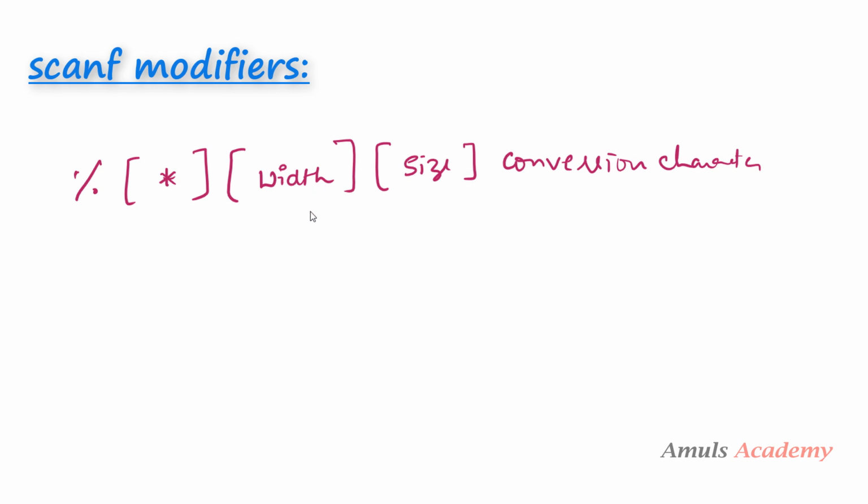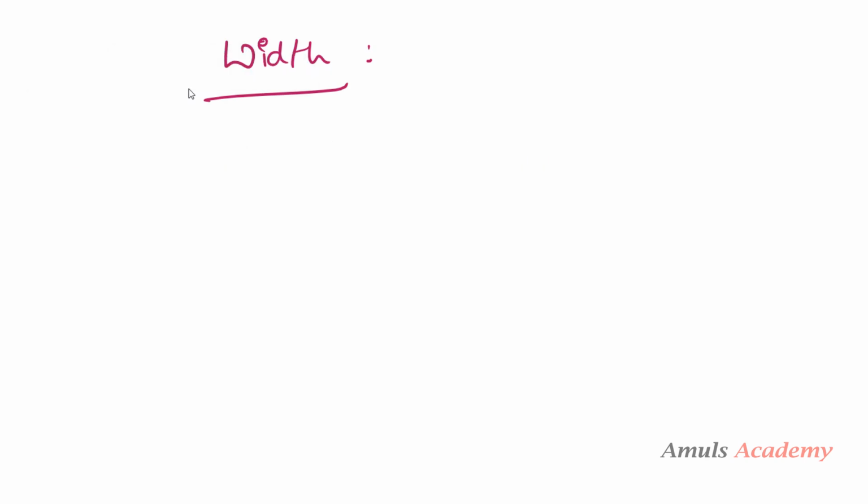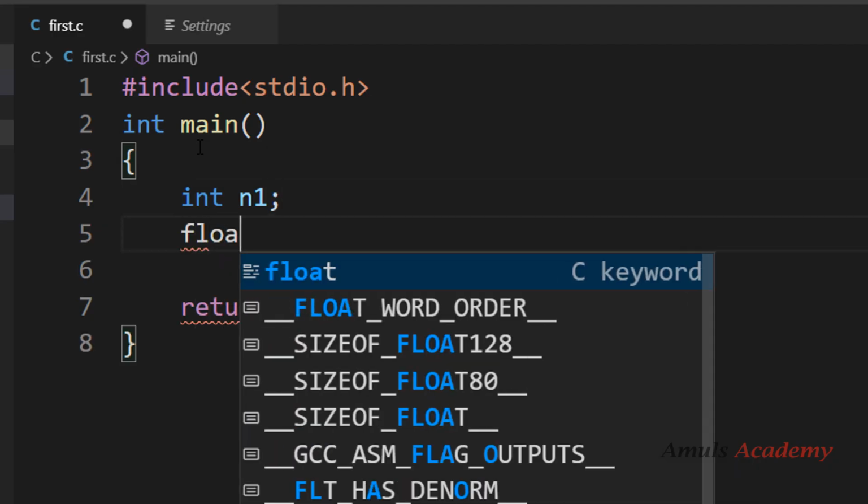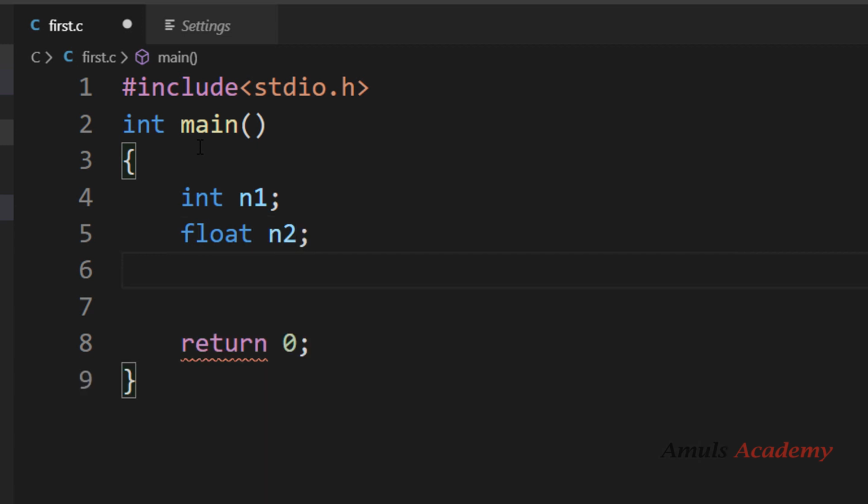Next, width. The printf function modifier also contains width, but the scanf width modifier and the printf width modifier are different, so we'll see that. In scanf, the width modifier specifies the maximum number of characters to be read, or we can say the width of the input. We can write width like this, %5d, so the total input width will be 5. I'll show you an example. I'll take int n1 and float n2.